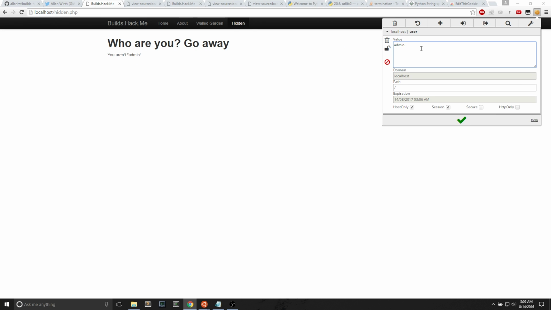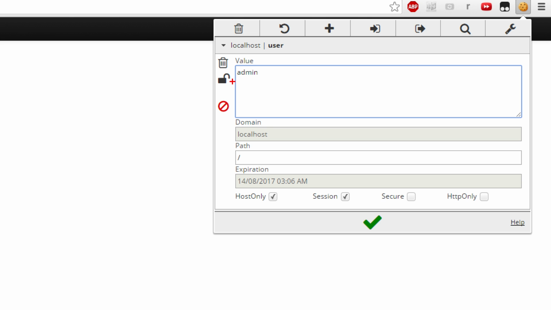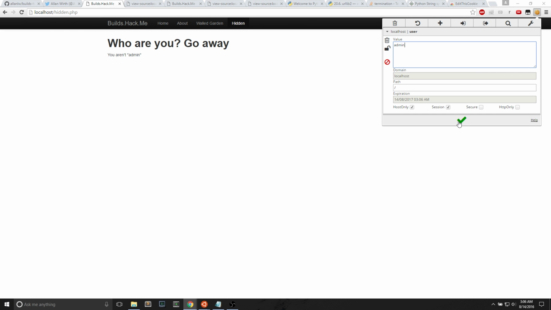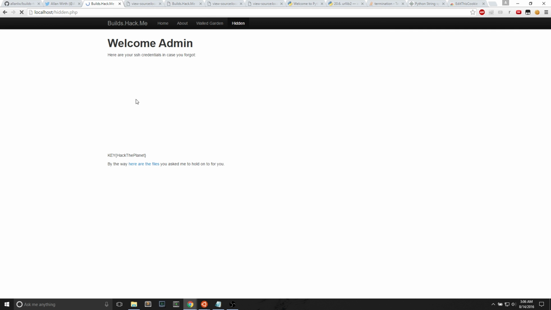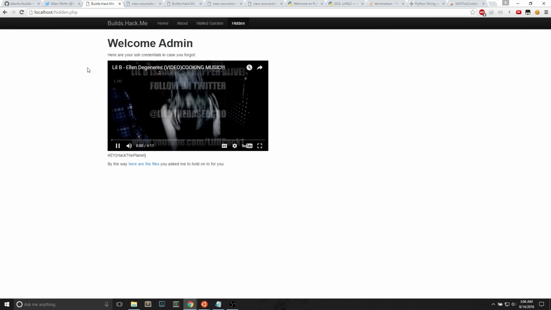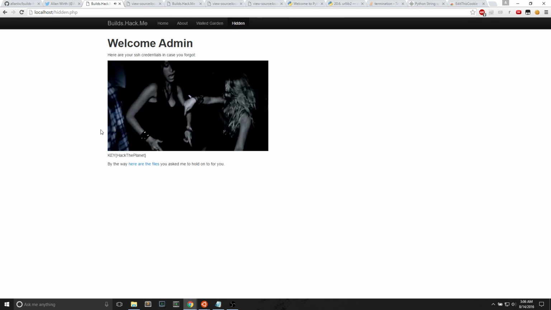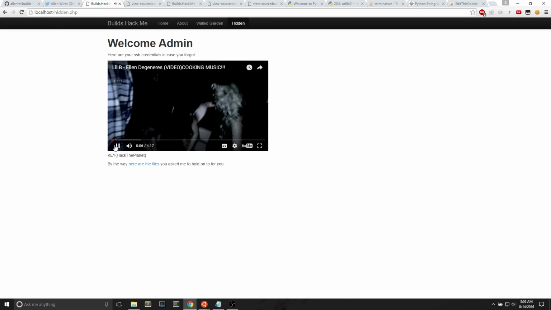Okay, well, it says we aren't admin, so we type in admin. And we'll see if this works. Well, let's give it a check mark with the green check mark at the bottom. And after that, the cookie is applied with the change, but we need to refresh the page. And it says welcome admin because the site is checking for cookies on the site, and there's a cookie called user, and it's just checking if the user is admin, and it gives us the key, hack the planet.